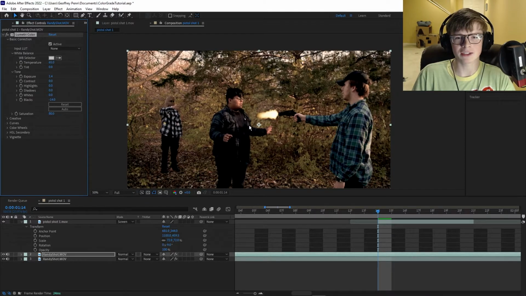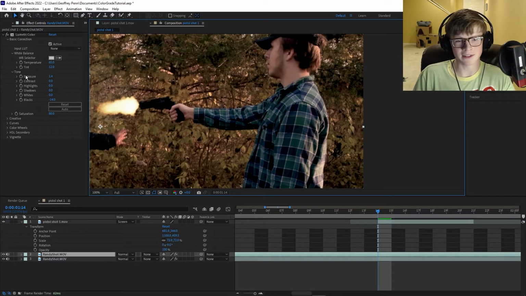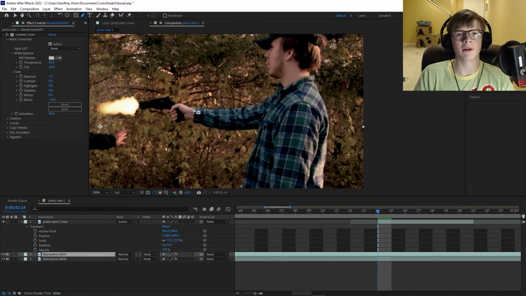You want to match kind of the color of the muzzle flash, make the exposure, the temperature, and the tint match that. So you see by adjusting the tint here, it's making it a little bit redder, and the temperature is a little bit more orange. And then what you want to do is mask this layer. So you'll go up here with your pen tool and mask the areas that you think the light might be hitting on whoever is shooting the gun.